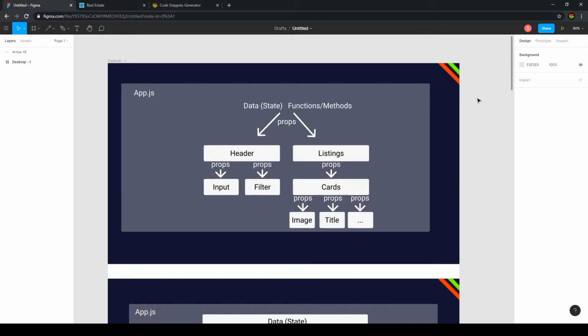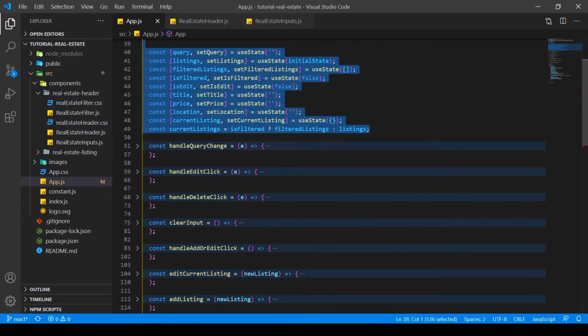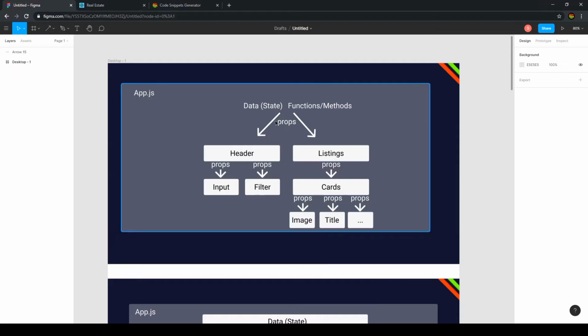So in the last couple of videos, our application looked like this. We had our state and our functions in our app.js. So this is our app.js. We have our React state hooks here, and we have all of our functions down here. So this is what this resembles.